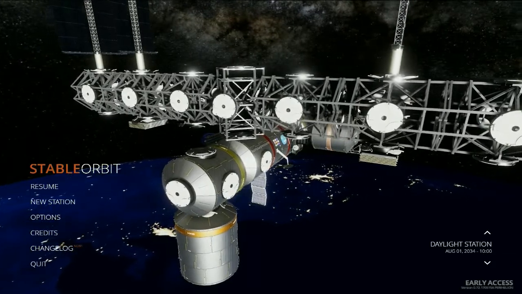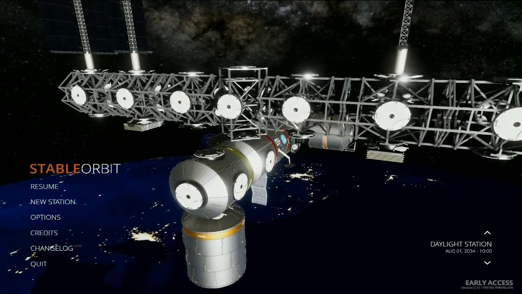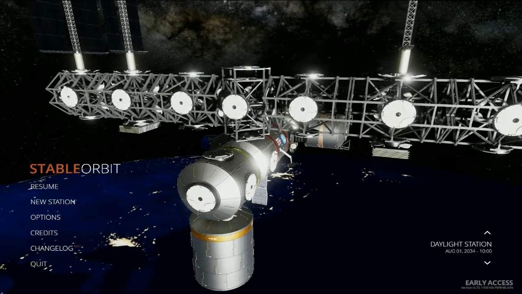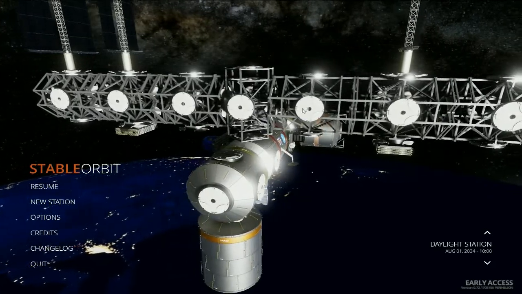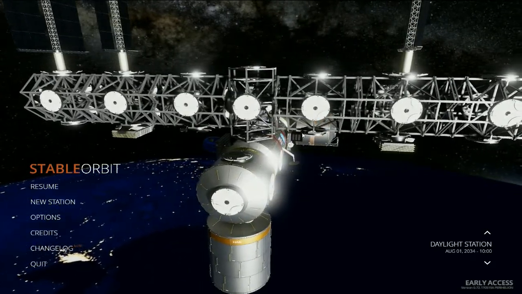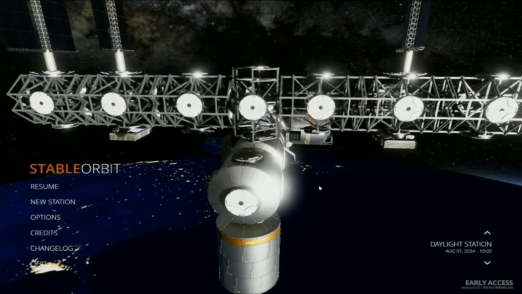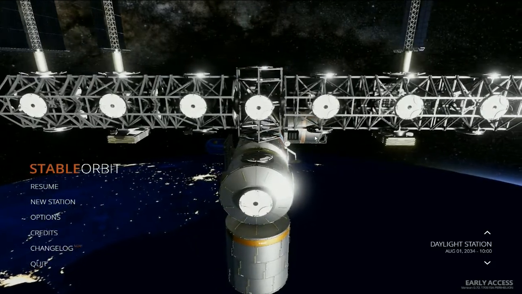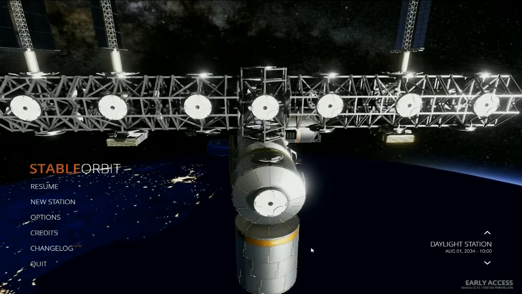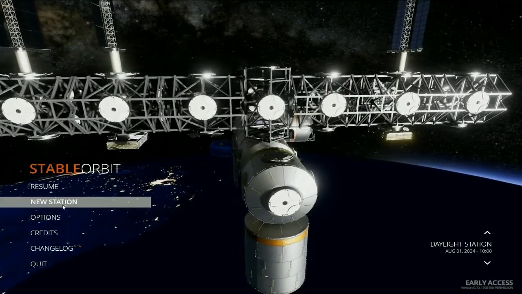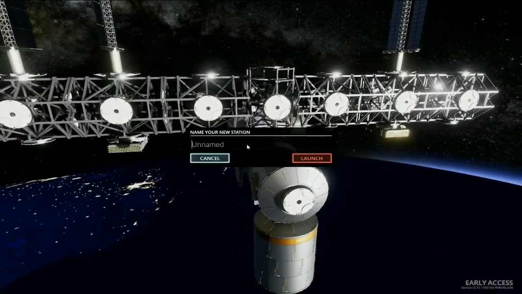So this was one of my earlier attempts. I've actually not succeeded in making a successful station yet. I keep running into troubles, but hopefully this time will be better. If not, it's still an interesting experience to share with you. So let's go into a new station and create something.